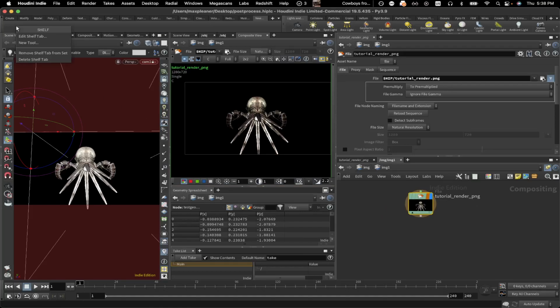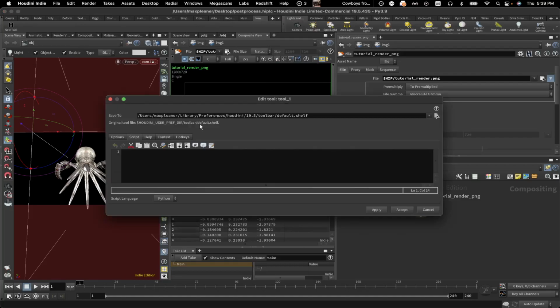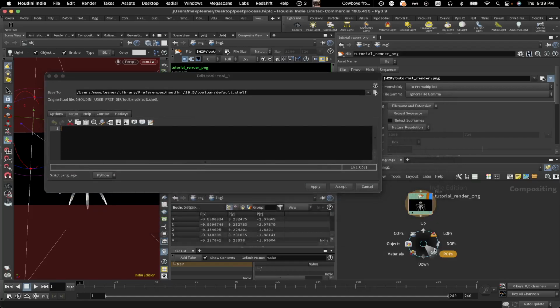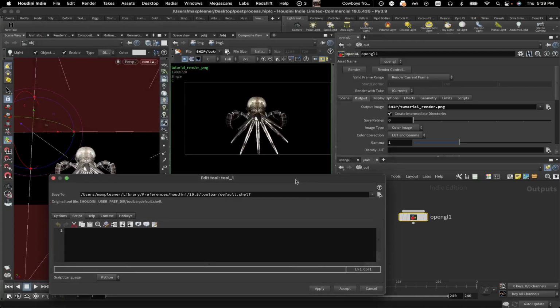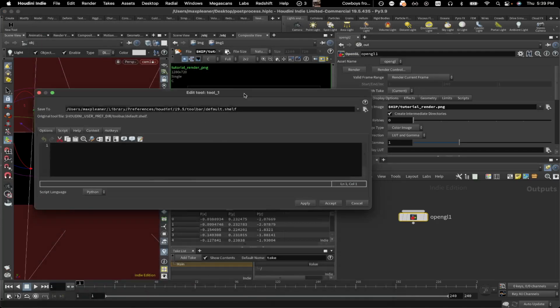So I'm going to right click on my shelf. I can go plus to create a new shelf. And then in there, do new tool. In the script tab, I'm going to do two things like I mentioned. First of all, I'm going to render this OpenGL. Second of all, I'm going to recook the cop.